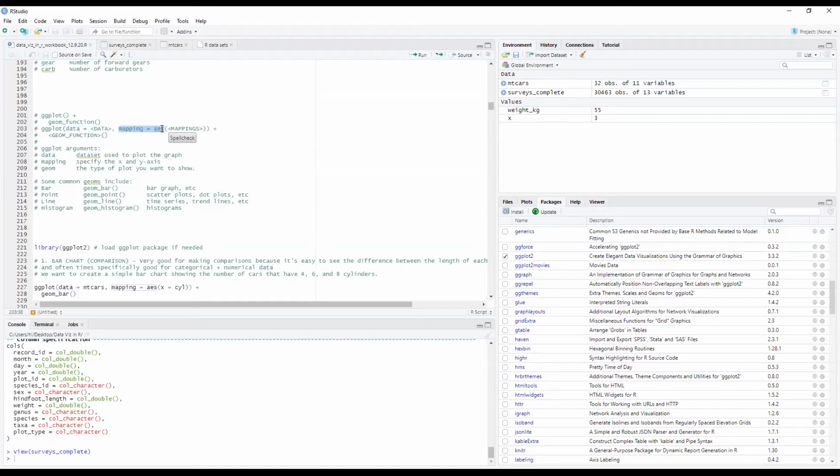Mapping, this mapping equals AES. This AES stands for aesthetics. So this mapping part equals aesthetics. Some people shorten it to just AES and then they put in whatever argument here. I know this can be a little bit confusing, but I just call it mapping equals aesthetics. And what you put into this mapping section, you can put a lot of different things. You can specify what's going to be on your x-axis and what's going to be on your y-axis. Sometimes you can also specify the color you want to assign things as, and other things. So that's what ggplot is.